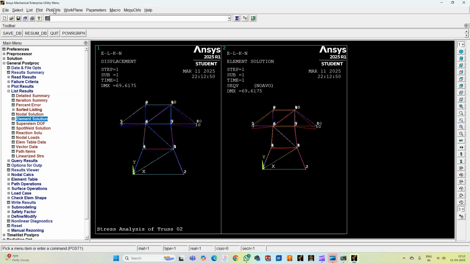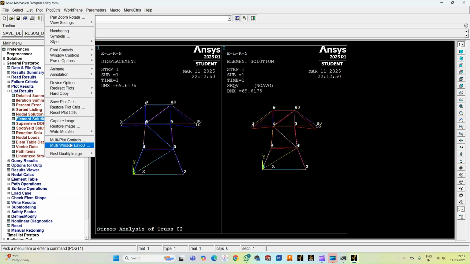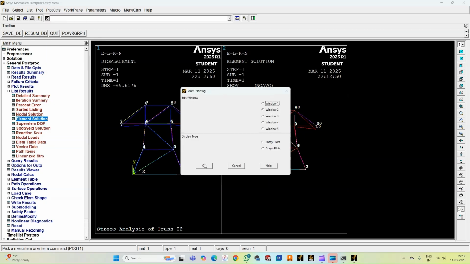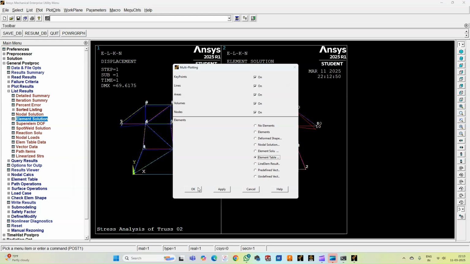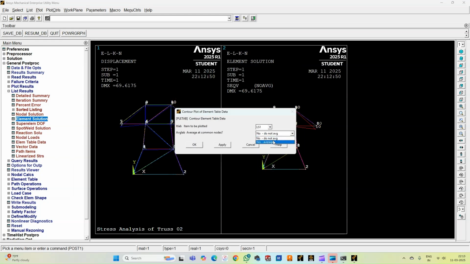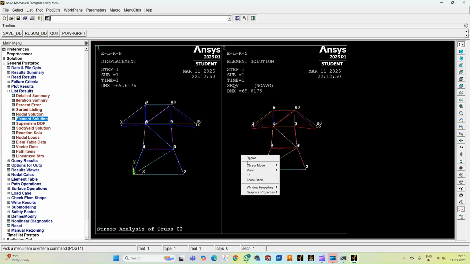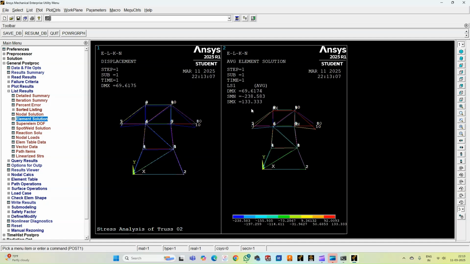And if you don't want this, just go for plot controls, select multi-plot controls, window 2, click OK. Go for element table, click OK. Right click until replot. So you get the values of the stresses that is being displayed here.